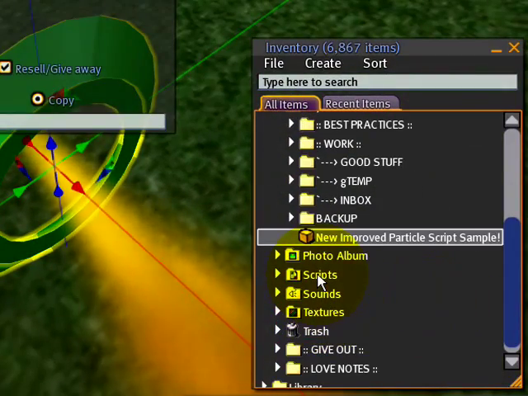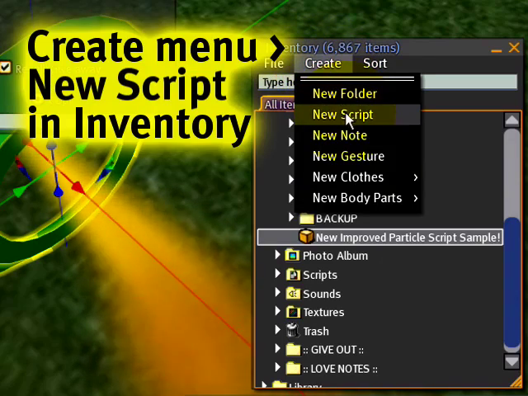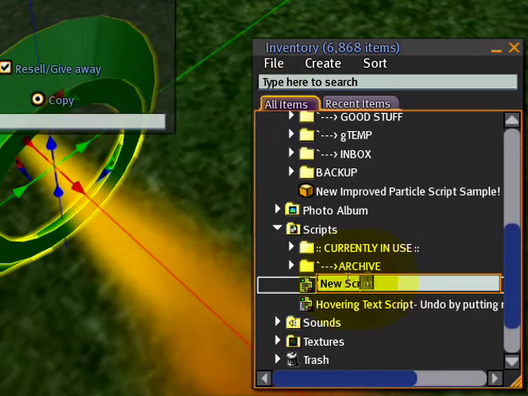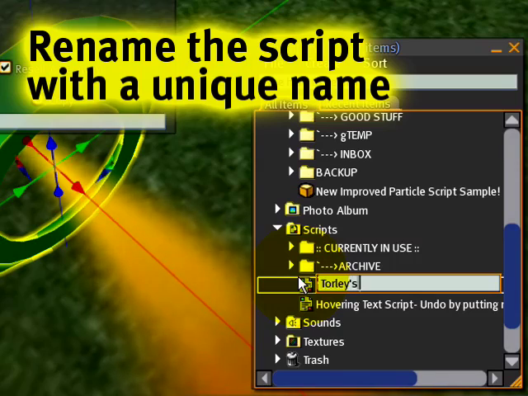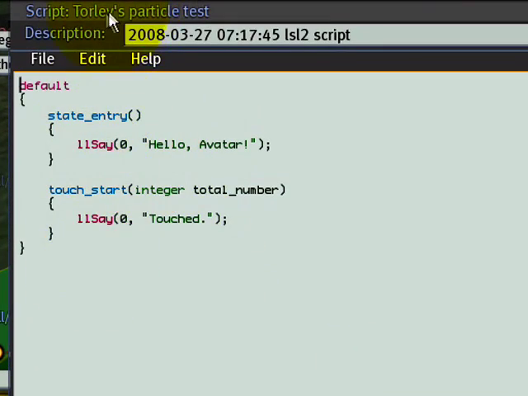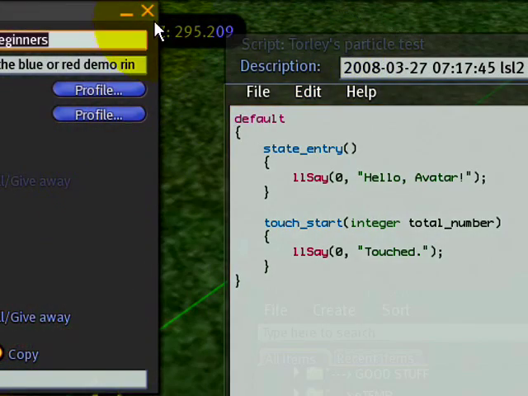You can go into scripts, or you can go ahead and create new script. And right here is a new script. And since my name is Torley, I'll try Torley's particle test. Simple as that. And then I can double click this to open it. And it's a new starter script. That's what the default looks like. If you've never edited scripts before, don't worry.